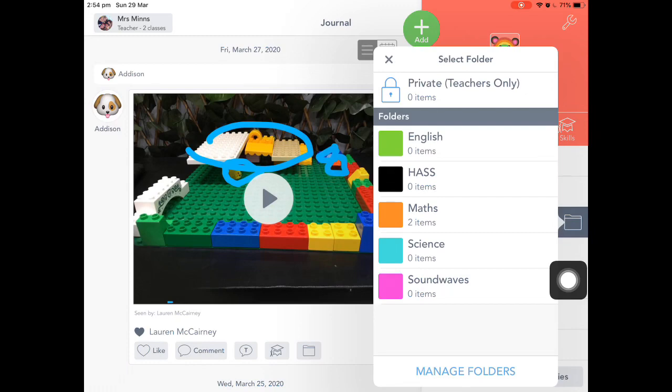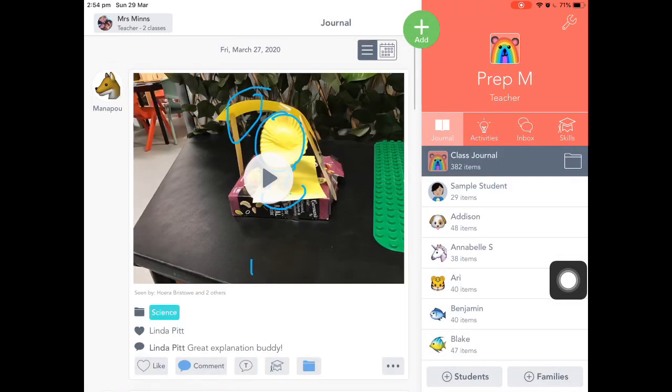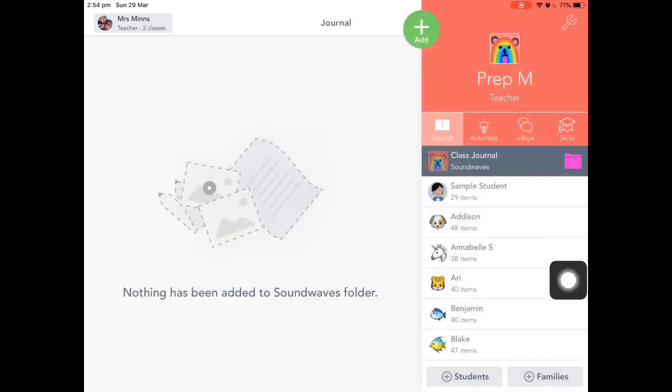Imagine though that if you were setting a sound waves lesson and you had the sound waves folder tagged for that lesson, at the end of the day you just come in, press the class journal, click on folders, click on sound waves, and all of those sound waves lessons from that day will show up there. Just helps sort responses.